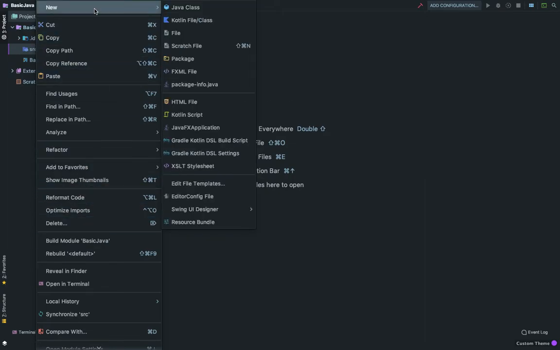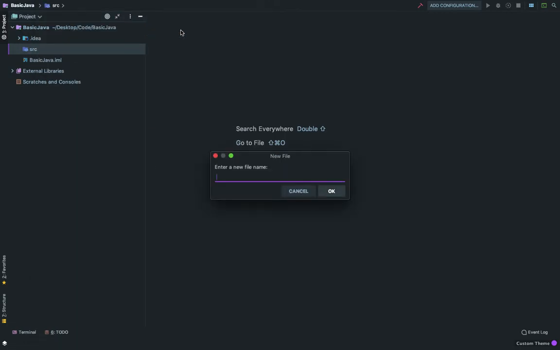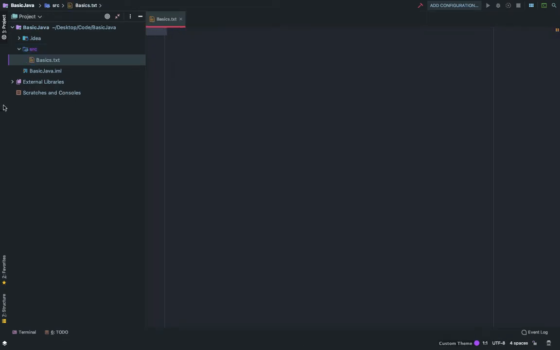You just want to go up to new, and normally we would have a new Java class. That's where we would write all of our code. But for today, we're not coding, just going to be talking about the fundamentals. So I will click File, and this could be any kind of file. But for me, it's going to be a text file, so I can type and I won't get any syntax errors. I'll just write basics.txt, and I need to include the txt. I hit enter, and there we have it. Now below this src folder, this basics.txt file has been created.